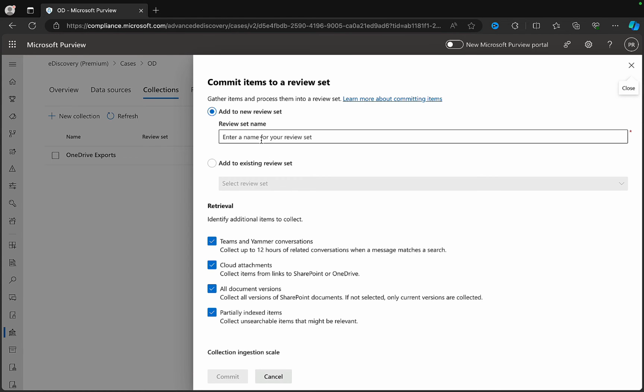So let's give our review set a name. Let's call it OneDrive again. Or we could actually add it to an existing review set here if we wanted to. Let's do that with Microsoft standards because that's just bothering me. So we have some retrieval options here.